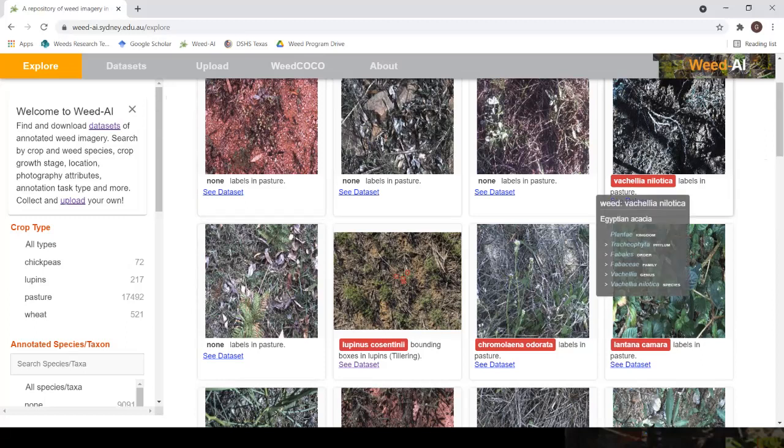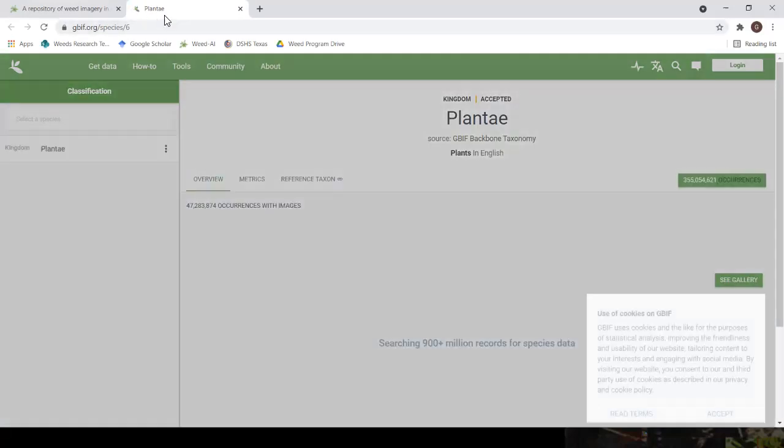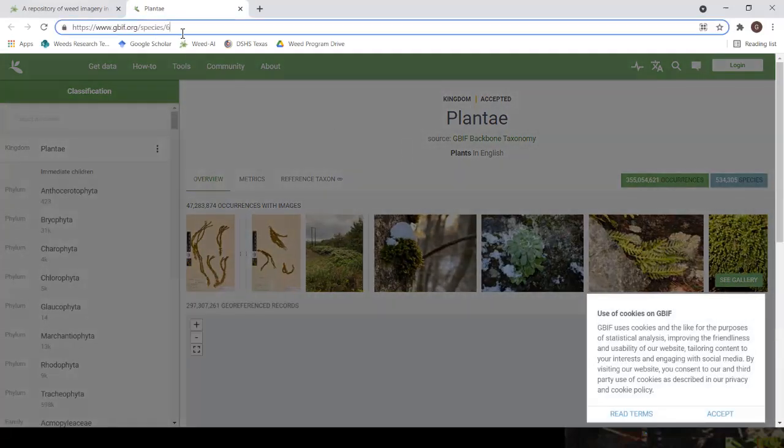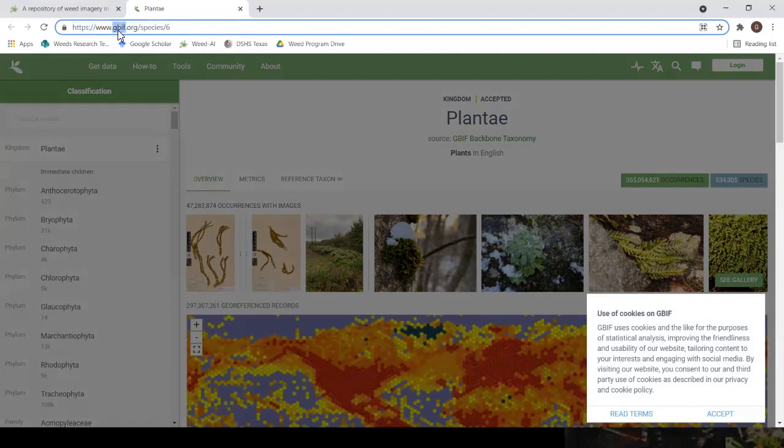We highlight a. So if you click on the taxonomy, you can find where the GBIF species that it's come from, the kingdom, I guess it's come from.